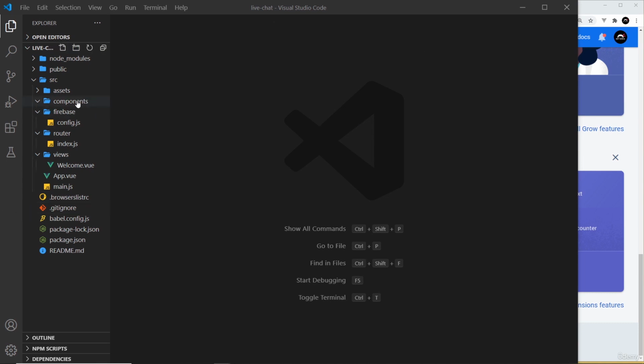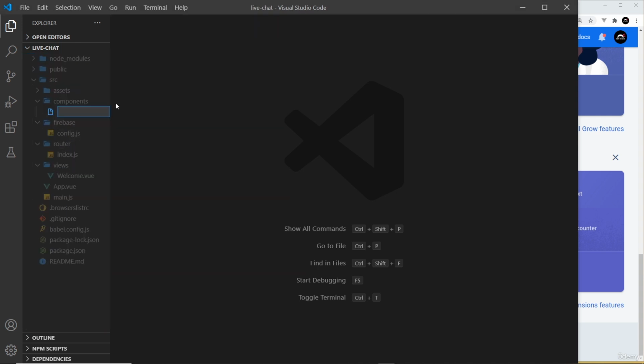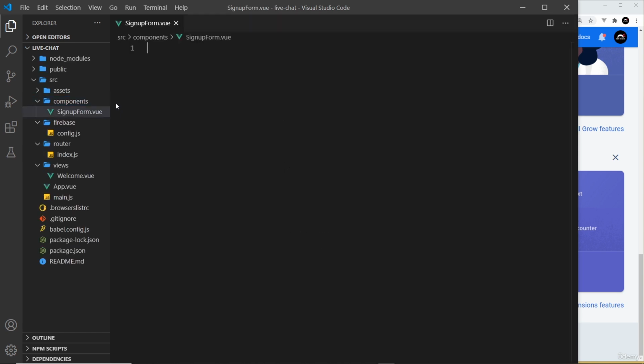Okay, so now I want to create the sign up form and the login form for the welcome screen. To do that, I'm going to create components inside this folder, because these are not views in themselves. They're just going to be nested inside the welcome view. So let's create a new file, and we'll do the sign up form first.